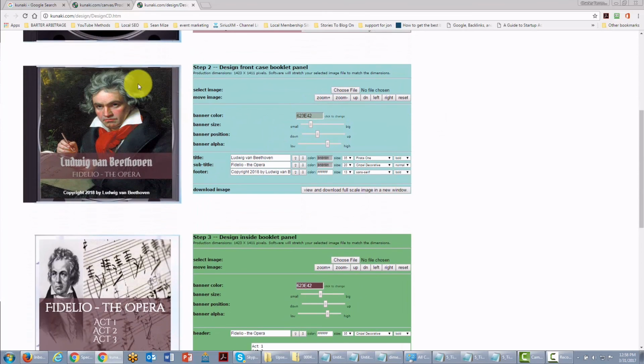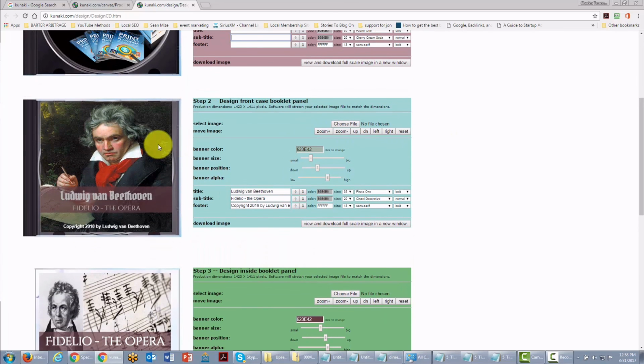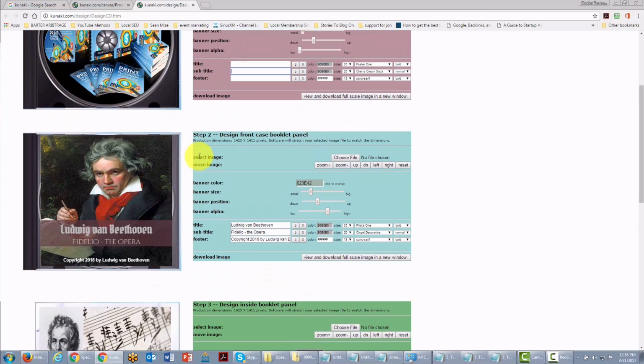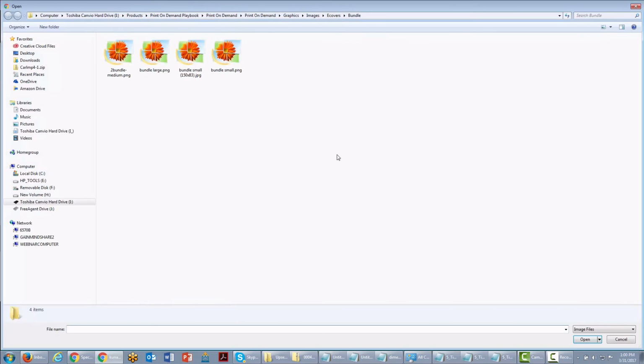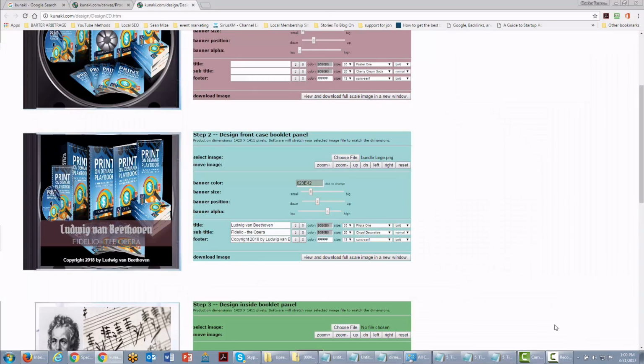Now the next step is going to be for us to design the actual case booklet panel. And once again, if we wanted to brand using the image that we have, we're just going to re-upload that same image. So what we're going to do again is choose our file. We're going to upload it again.